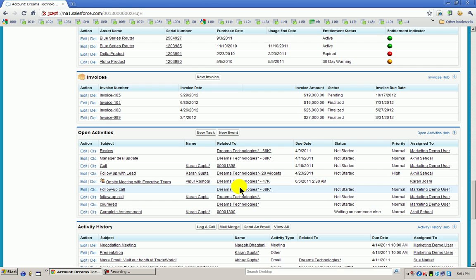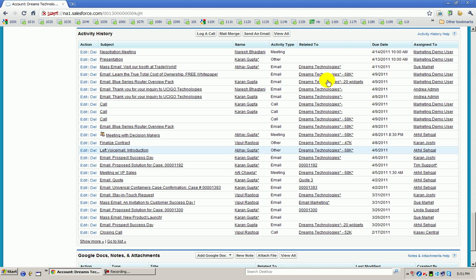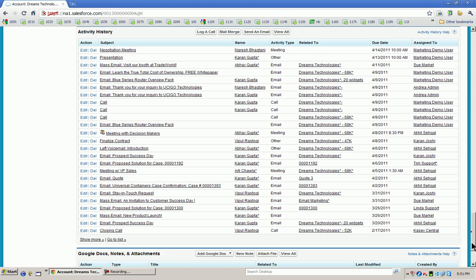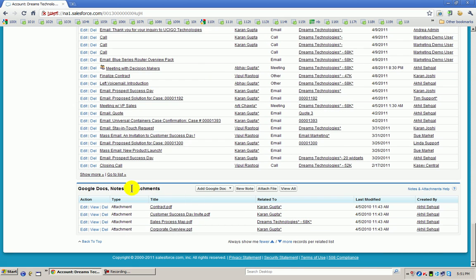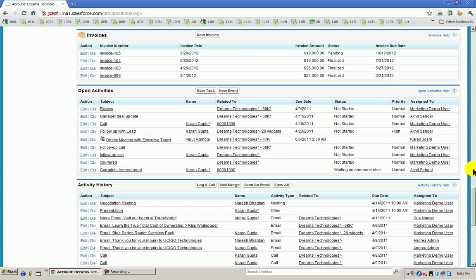Now these are the open activities you have planned for this particular customer. What is the status, and who is the person? These are the activity history you have already done for this customer, and the sales guys who have interacted. Maybe you have sent mails or whatever. You can also attach different Google Docs, notes and attachments from here. Small question.